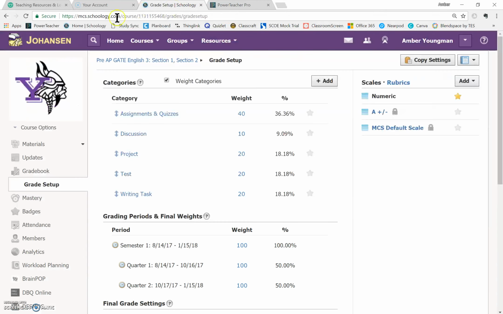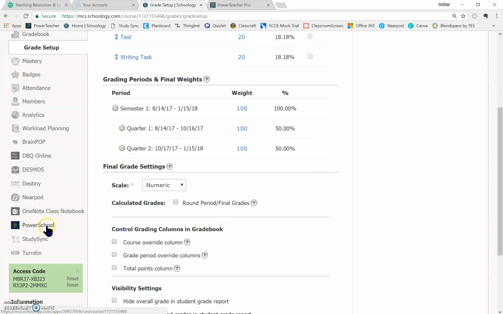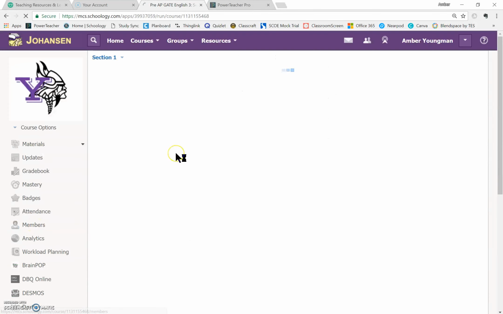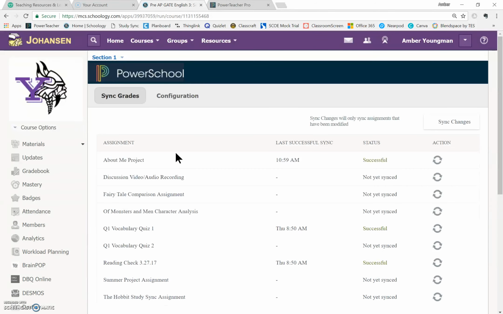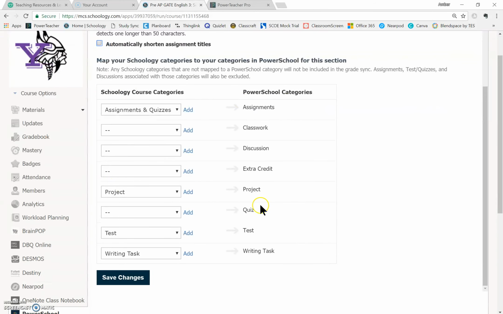I'm going to go back to Schoology. And in order to map those categories, and again, you only have to do this once a semester, I'm going to go to the PowerSchool button in Schoology that's on the left-hand side of the page. When I click on that, normally it's going to give me all of my assignments that I can sync to PowerSchool, but if you haven't configured anything yet, you're going to have to click Configuration. When you click Configuration, it's going to show you all of your different categories as well as all the PowerSchool categories, and you just have to match.